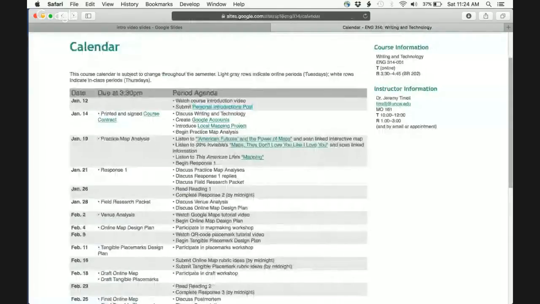Everything's going to be linked. Right now, there are only links for the first few weeks because I just kind of do them as we go. For the 14th, that's our first in-class period. You can see we've got printed and signed course contract. That's due right at the beginning of class. It means just bring it in printed to class. And then you can see what we're going to be doing: discussing writing and technology, getting our Google account, introducing the first project, and then starting the first element of that.